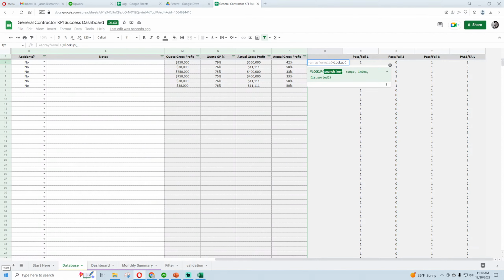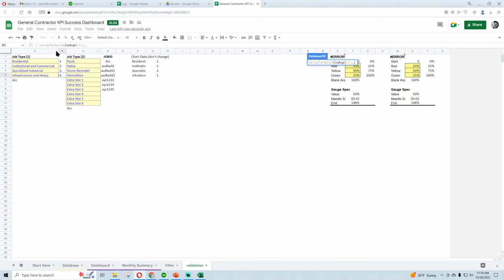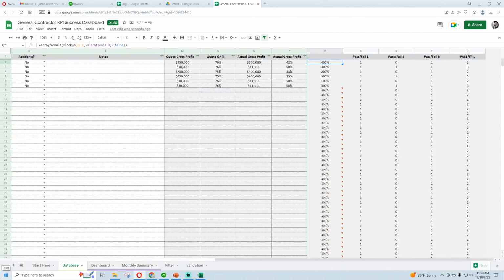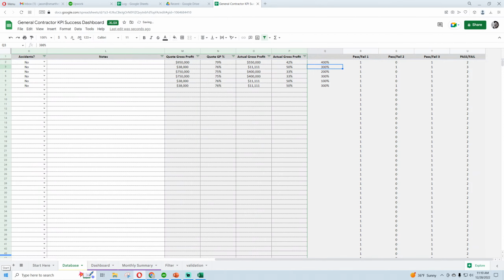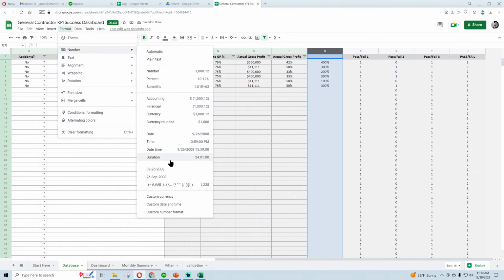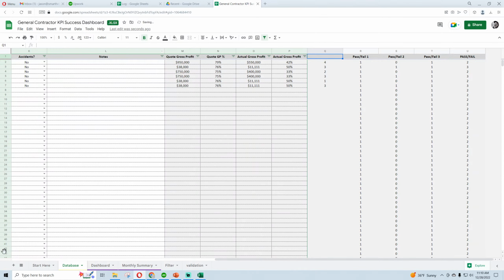VLOOKUP, what was it? C2 to C. And then I want to look up this. And then if C2 to C equals blank, then blank. All right, and then I could just reference that, like we could just say color code.